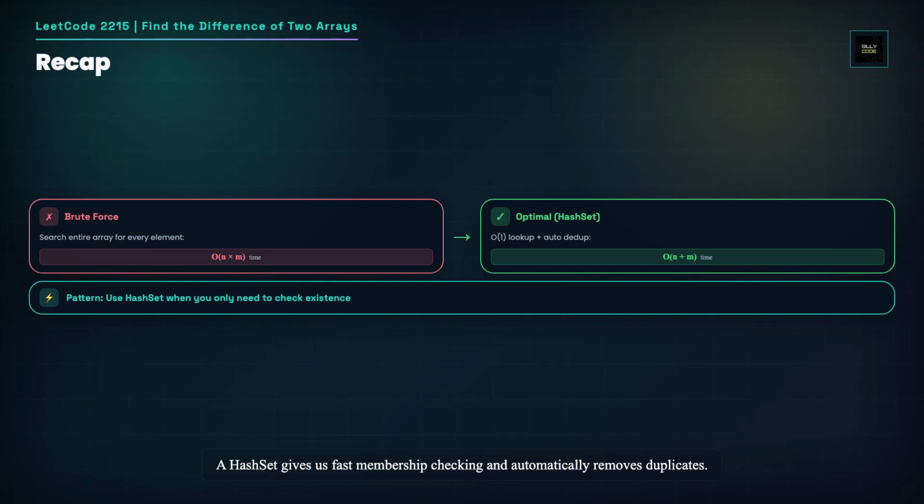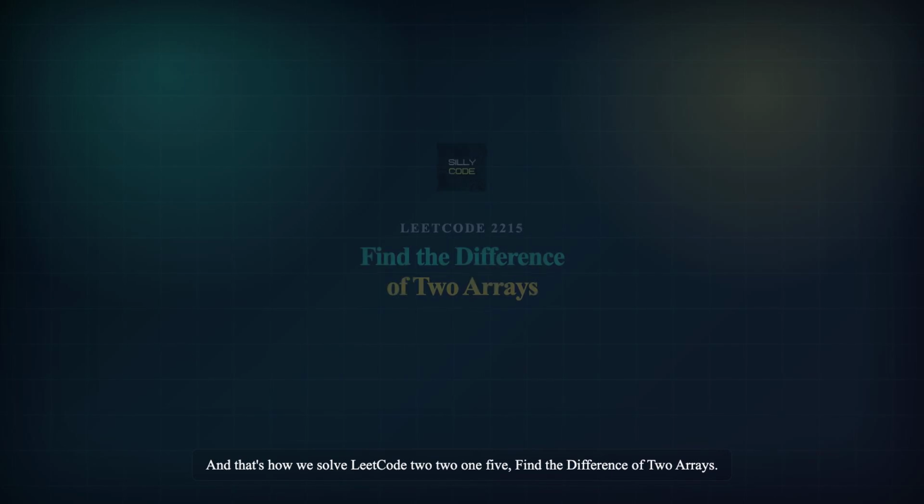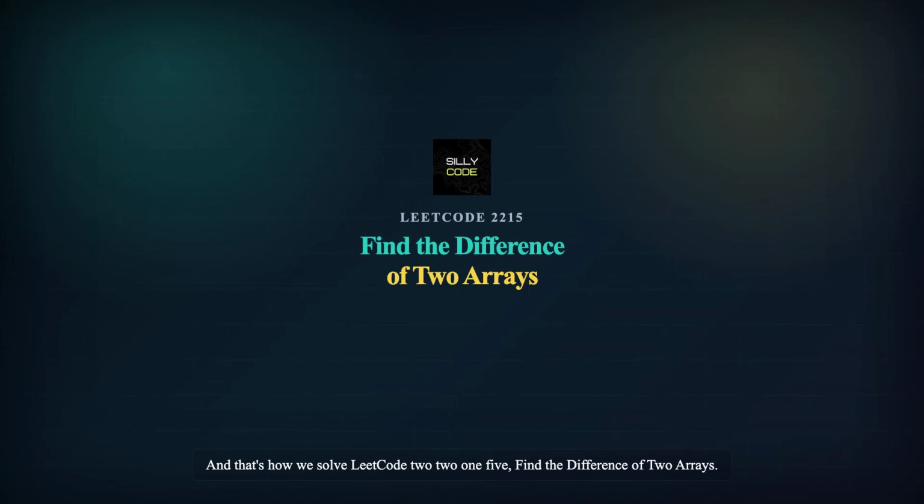That's the interview pattern to remember. Whenever a problem only asks whether something exists instead of where it exists, think about using a hash set. And that's how we solve LeetCode 2215, Find the Difference of Two Arrays.